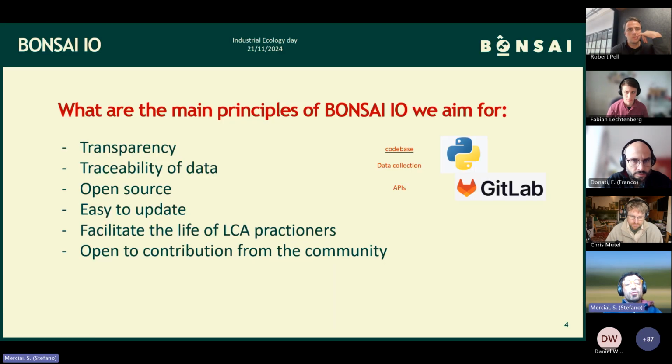And of course, we want something that is easy to update. So we are working so that in the future we don't need a lot of maintenance when we want to update the database. We are also putting a lot of effort into documentation, so that it can be easily understood by the user.